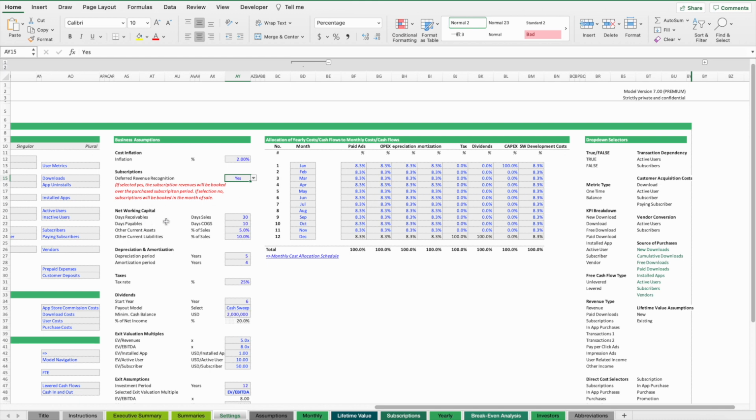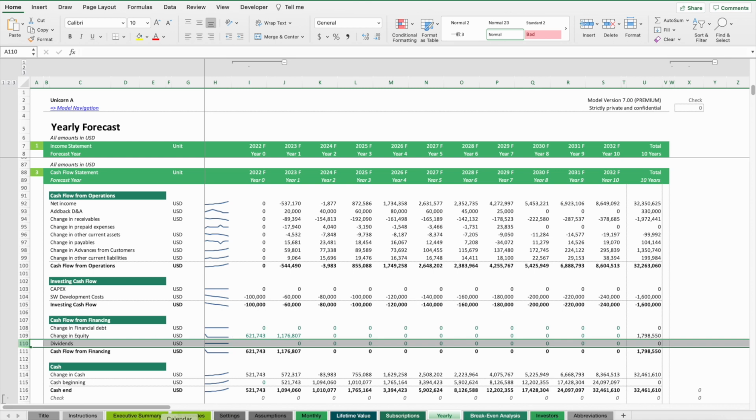Then we have some placeholders here for net working capital, depreciation, taxes, when to start dividends. Here you can see we do that in year 6, and we would basically pay out all cash which exceeds this threshold here. If we don't want any dividends, we simply put this to a year nowhere. As you can see here now, dividends are excluded from our forecast.